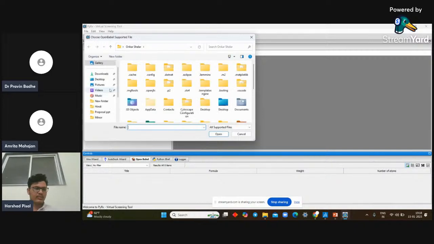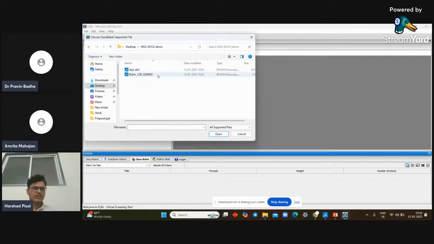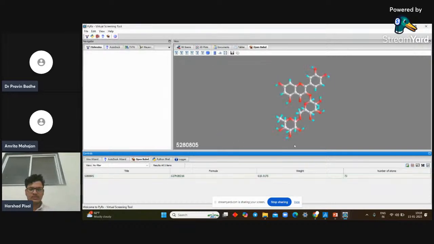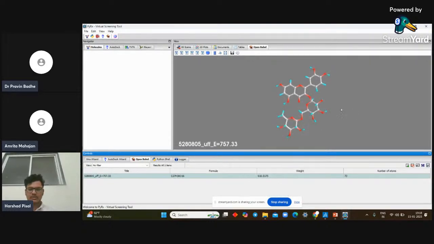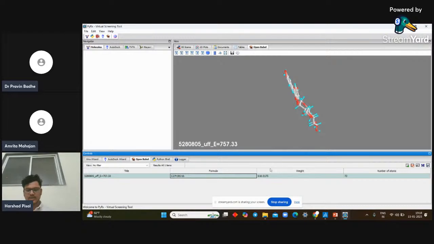I will be adding my compound. I already downloaded that. So this is our structure which we downloaded from the PubChem database. First, we need to minimize the torsion energy for the compound. For that, we have to right click on the structure, and then choose the minimize selected option, which will minimize the torsion energy of the compound, which will minimize the errors happening while docking.